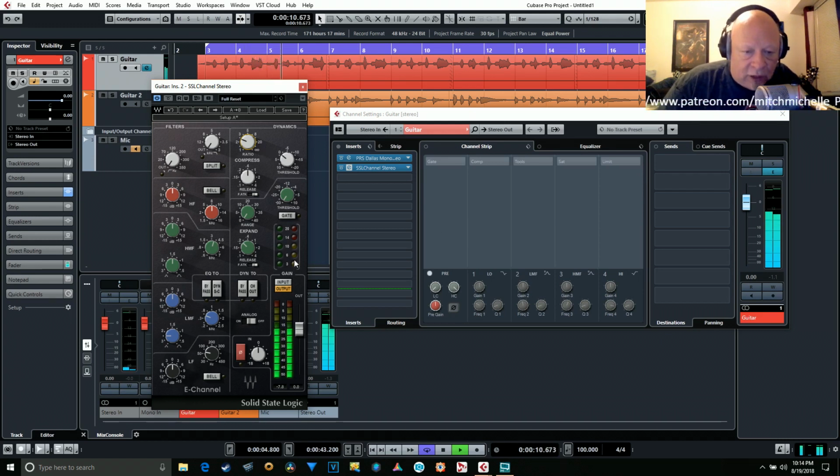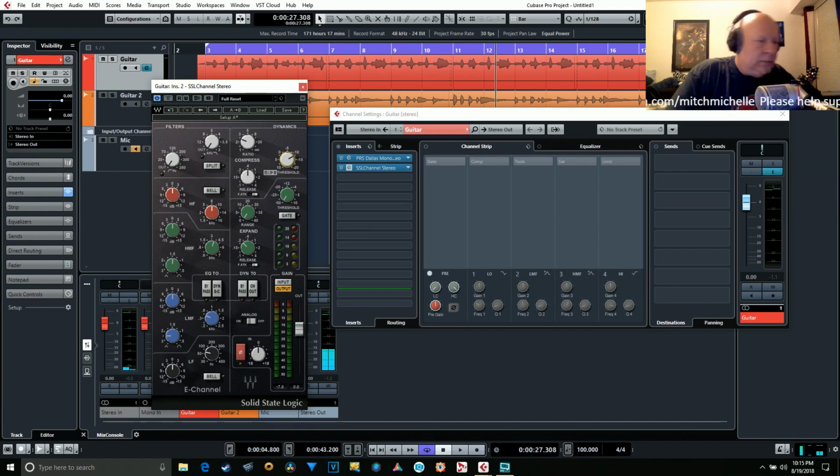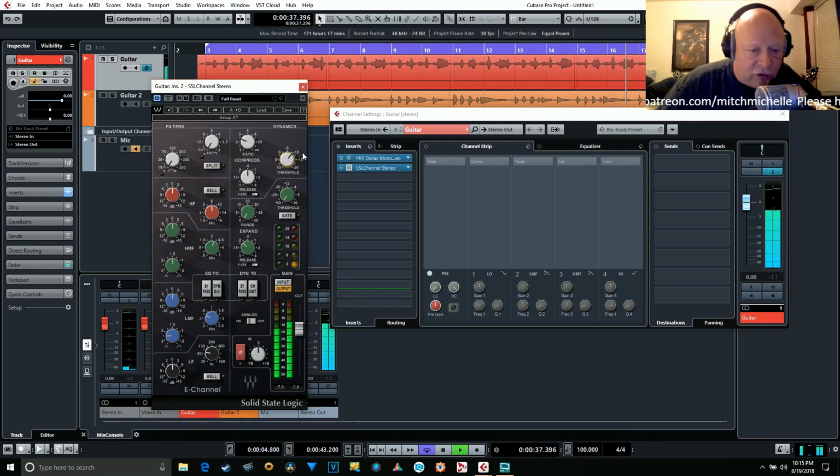This is showing you gain reduction right here. Fast attack, because what I'm trying to do is I want the guitar to maintain the attack that it has but have a little bit more sustain, and that's one of the things that in theory compressors will do for you. You can also see I'm not adding very much. I'm getting about a 3 dB gain reduction.